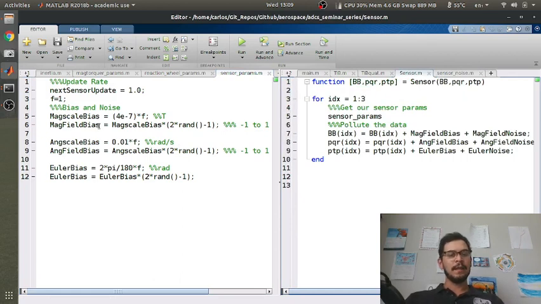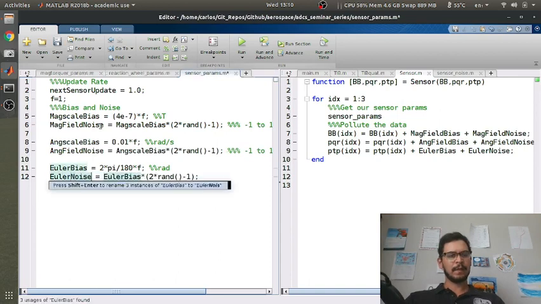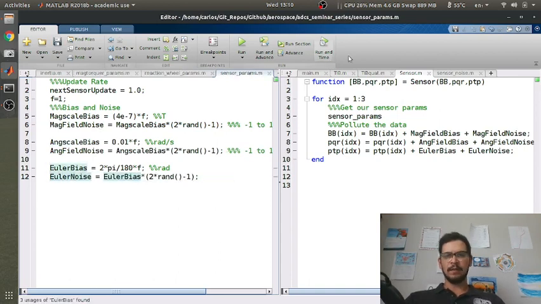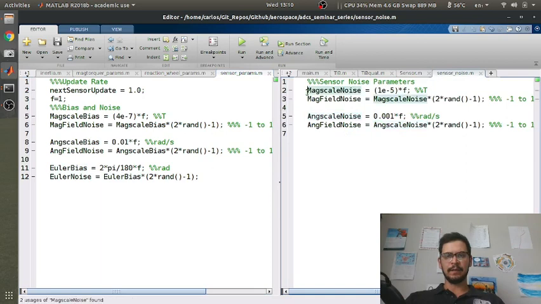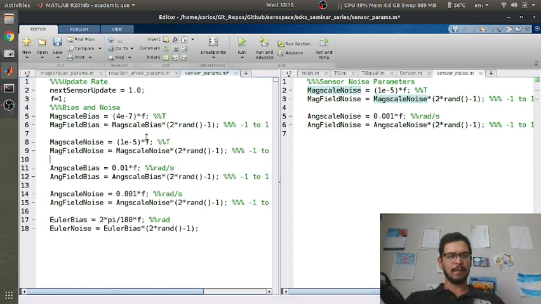Oh. Is it possible that what I wanted to do was take the bias times that random number, and that gives me the noise? Huh. That seems more realistic. I kind of like that. So really what we need to do is go over to sensor noise. Okay, now I'm losing my mind here. Let's go back to what we had before.